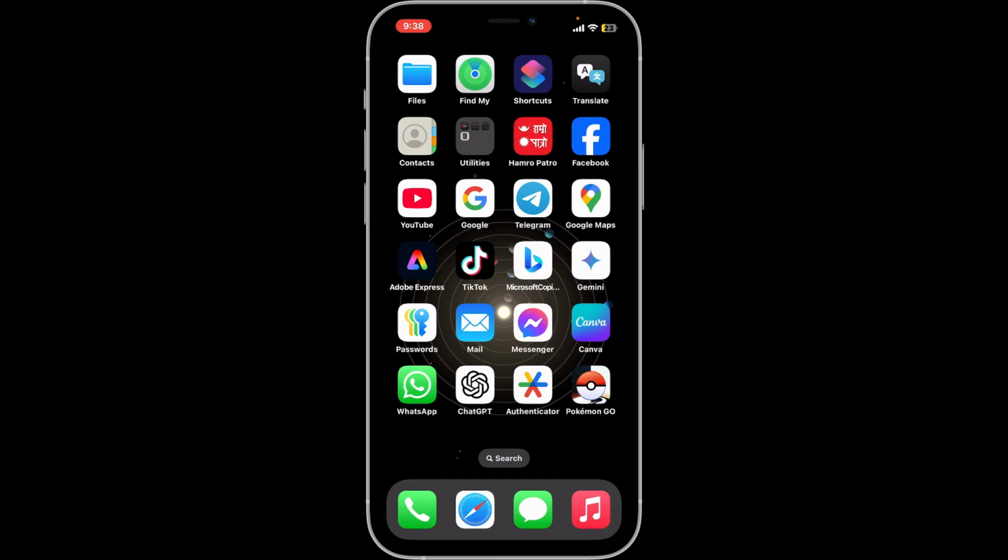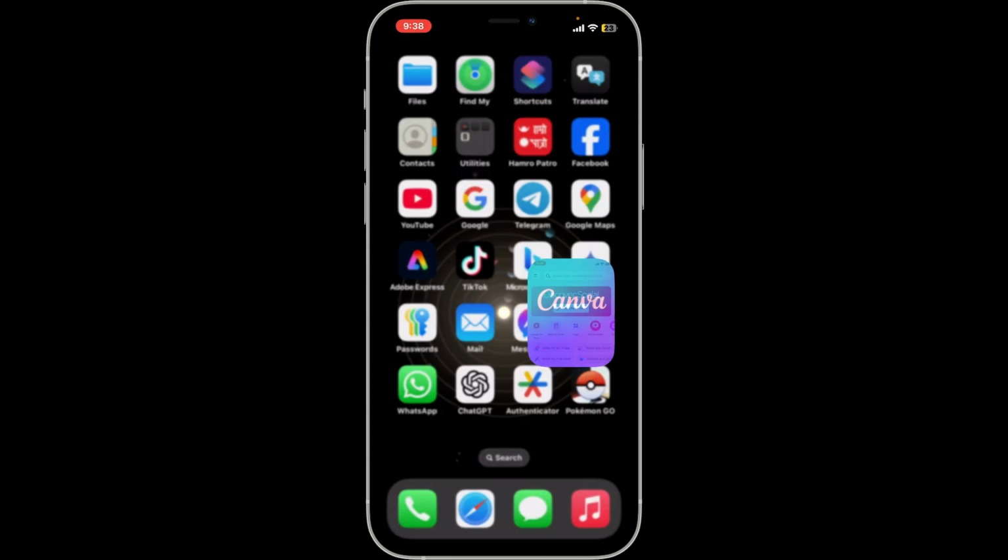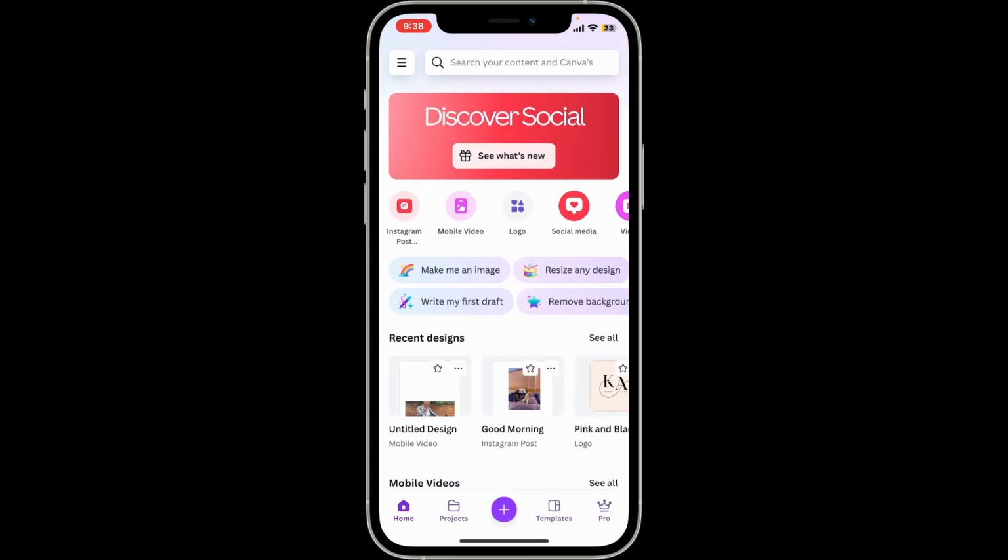In this video, I'm going to show you how to add a profile picture in Canva. To add a profile picture to your Canva account, open the Canva application or website and log into your account.